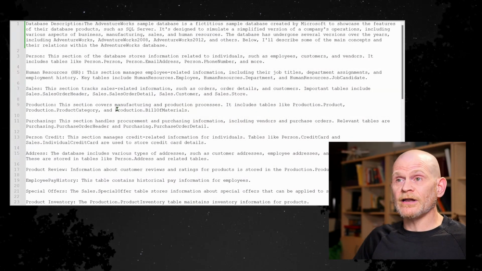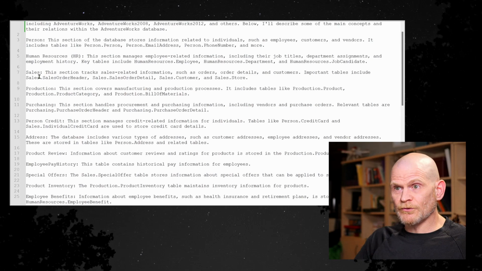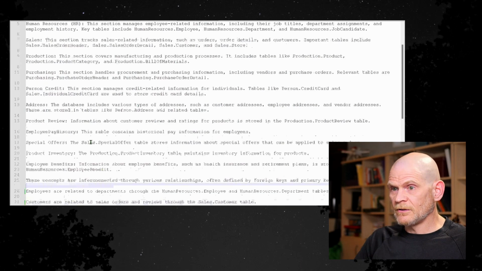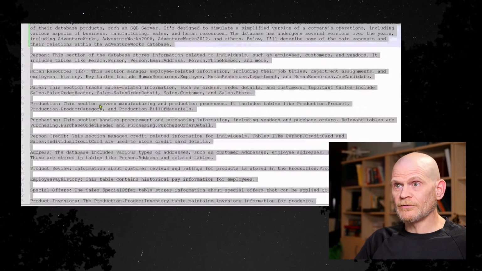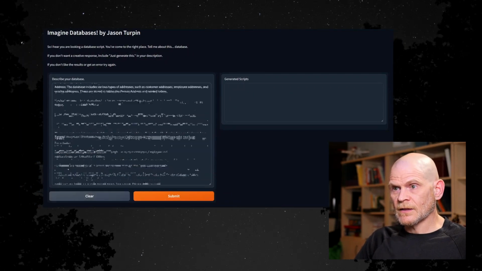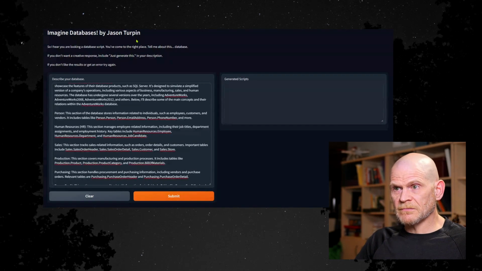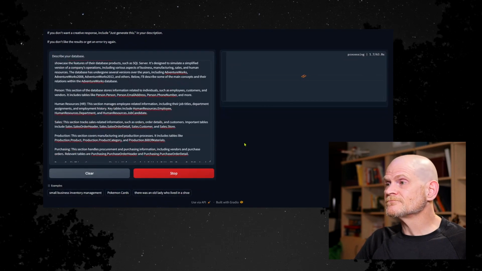So here we have the entire database description. AdventureWorks database is a fictitious sample database created by Microsoft. It has persons, human resources, sales, production, purchasing, all of these different facets and aspects. And I'm just going to grab this whole darn thing and stick it into Imagine Databases. I'm not going to bother worrying about creativity, and we'll talk about why I'm not in a few minutes. Here we go.